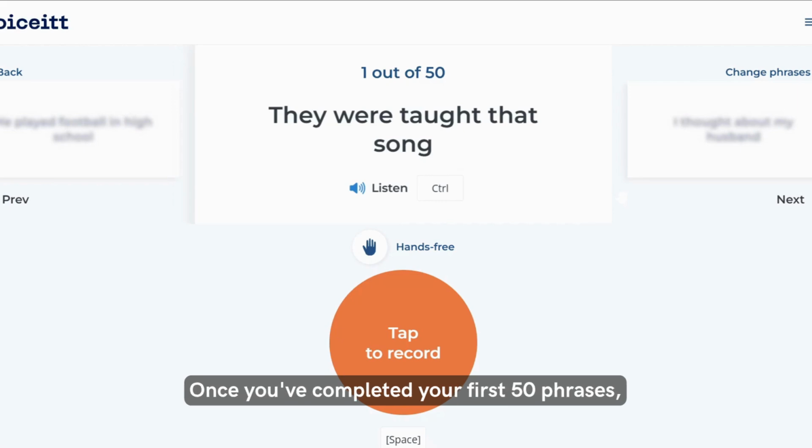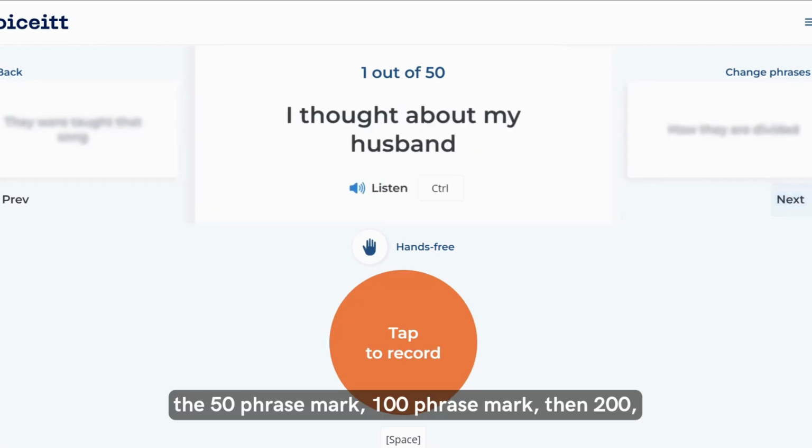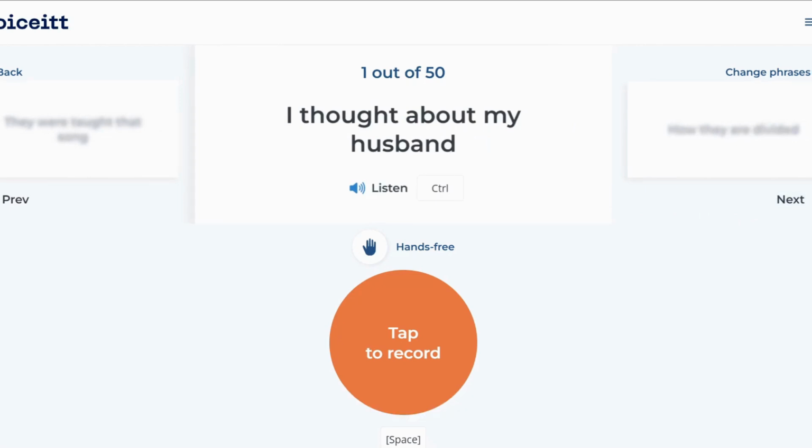Once you've completed your first 50 phrases, Voiceitt unlocks all of its communication features. As you continue recording beyond that point, Voiceitt will periodically update your voice profile, improving its understanding of your speech over time. Voiceitt will do a big update of your voice profile at the 50 phrase mark, 100 phrase mark, then 200, 300, and so on.